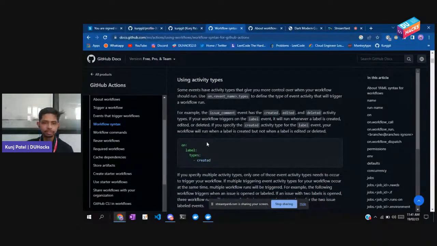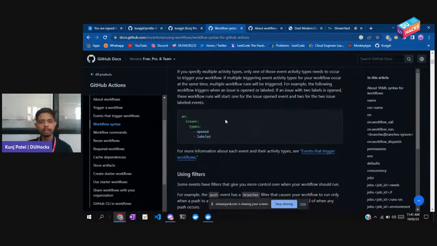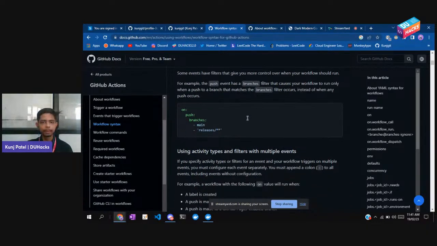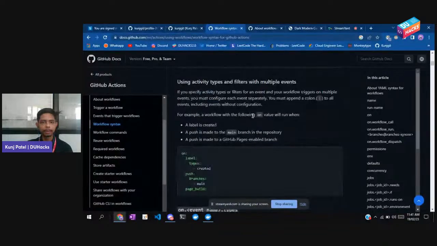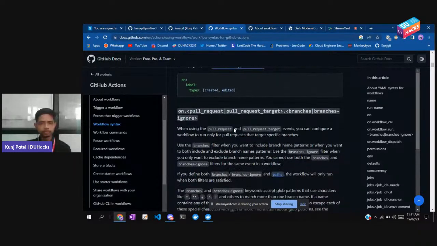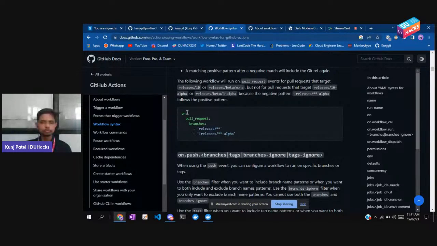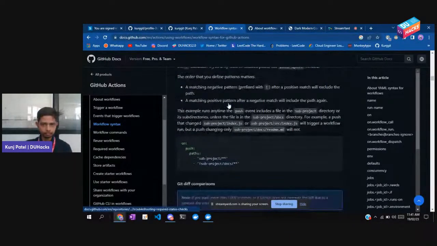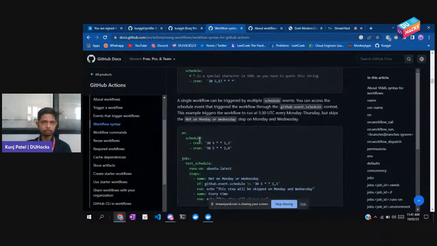Now using activity types, if a particular PR is created or deleted, you can see that over here. If you want to filter using some tags that you have applied on your PR, all of that you can do. So on will only specify on which event you want to trigger, right? So how do we trigger that particular workflow? We have seen some events that can trigger your workflow, right?